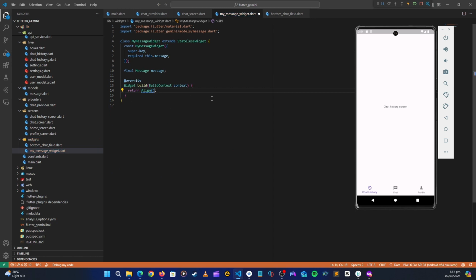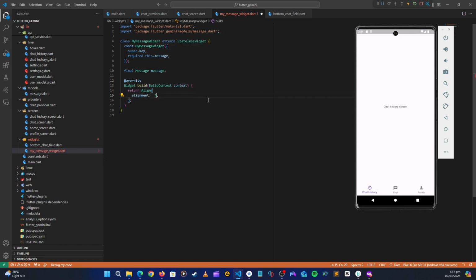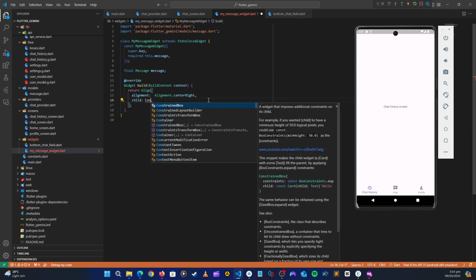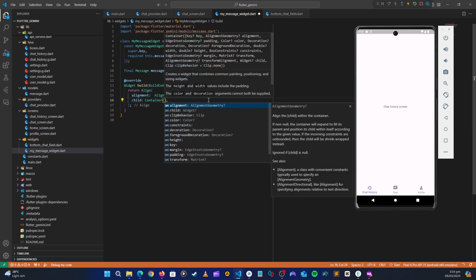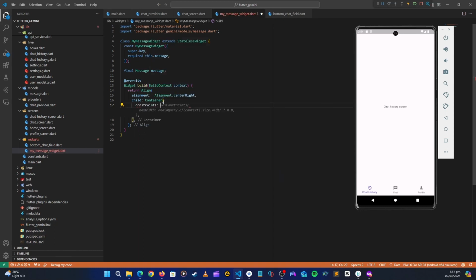So this alignment widget, let's create the widget. First let's give it alignment like it says. We want to align it to the right, center right, and then for the child, let's give it a container. This is going to be a container widget, because we want to give it some decoration. First of all, let's give it some constraint. So box constraints, we can give it maybe 0.7 for the max width, like that.